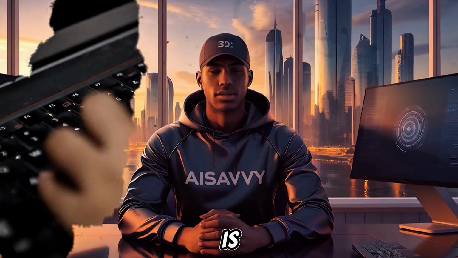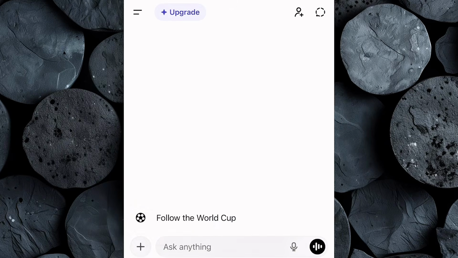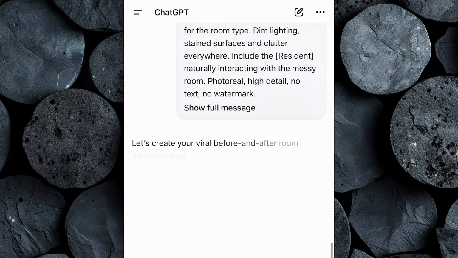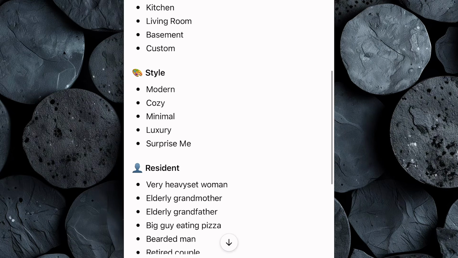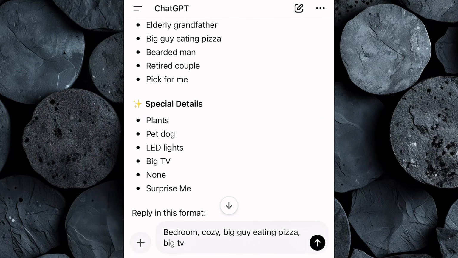The first step is generating your prompts. Head over to the Google Doc linked in the description below and copy the prompt provided. Then paste it into your favorite AI chat tool. For this tutorial, I'll be using ChatGPT. Once you paste the prompt and hit enter, the AI will instantly generate several categories with different options for you to choose from. Simply select one option from each category or enter your own custom idea.